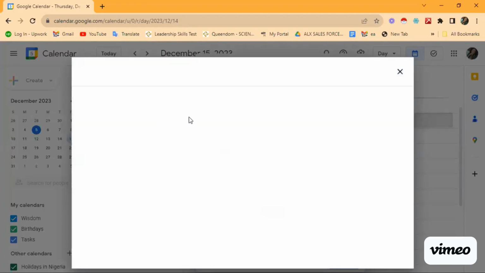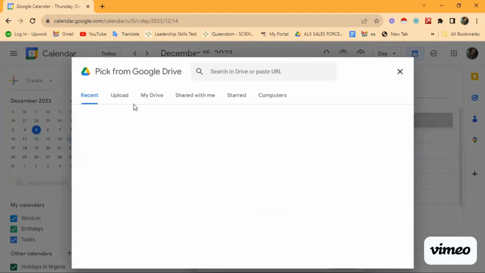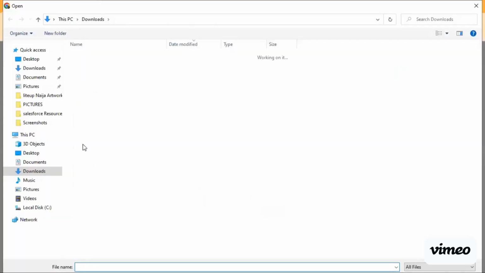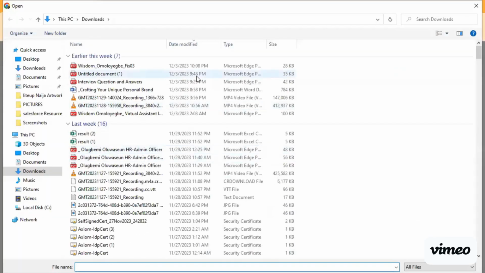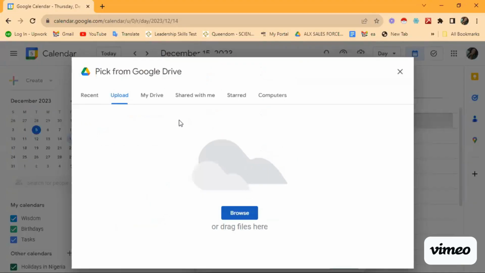Then it takes you to your computer memory. You can upload the document here. If you click on browse, it will take you to your laptop's info, where you can then select whatever document you want. But I won't be choosing any document for now. It's just for showing you.